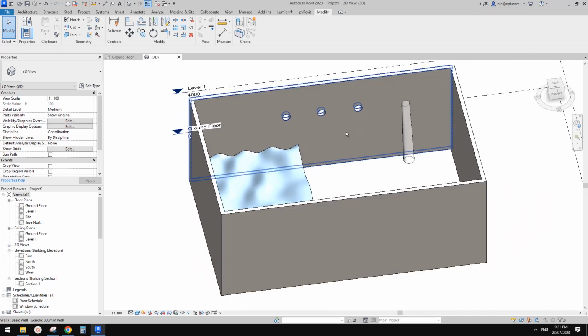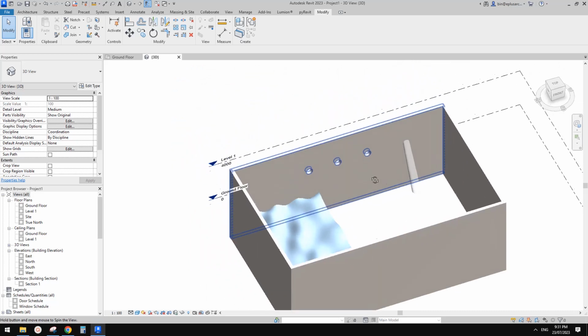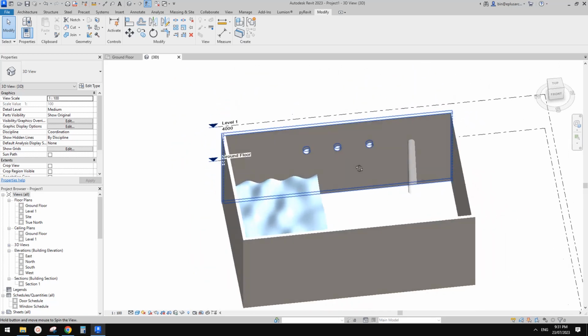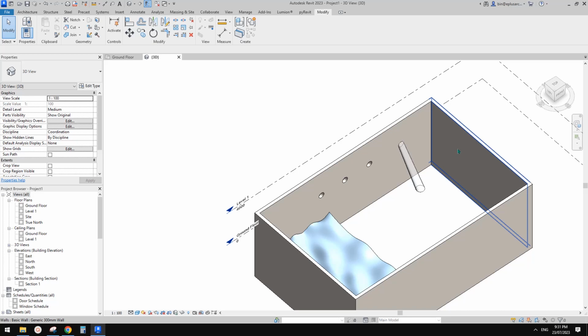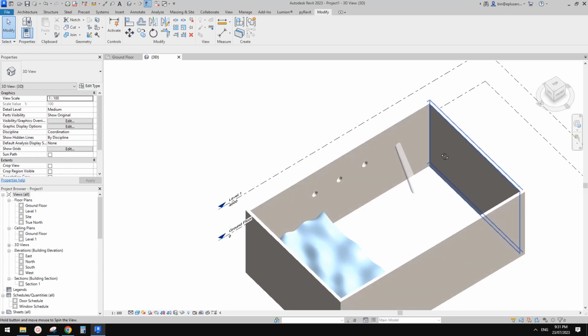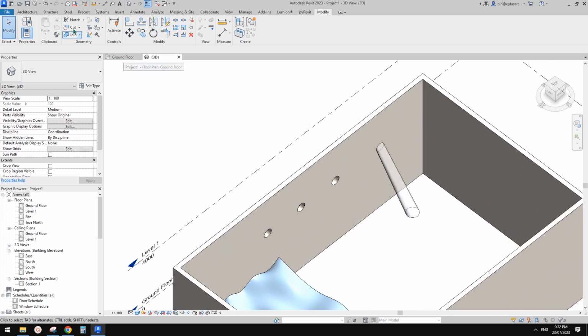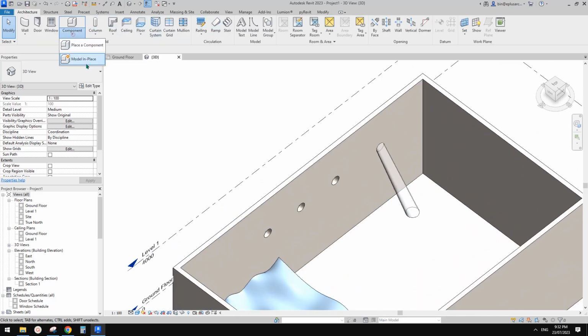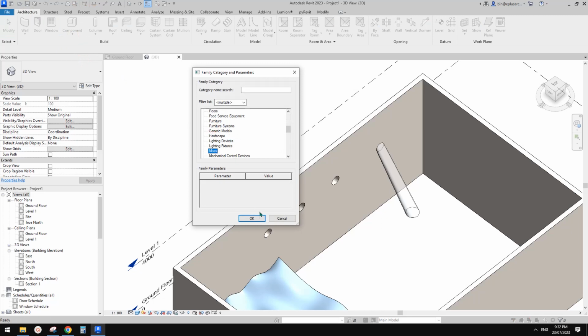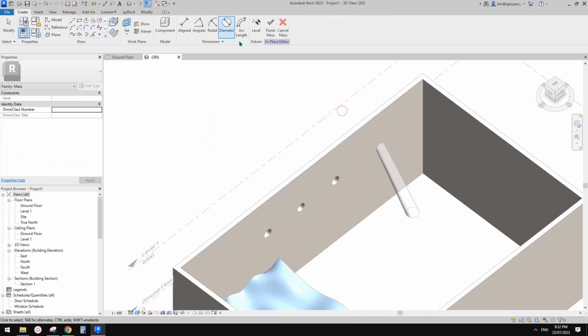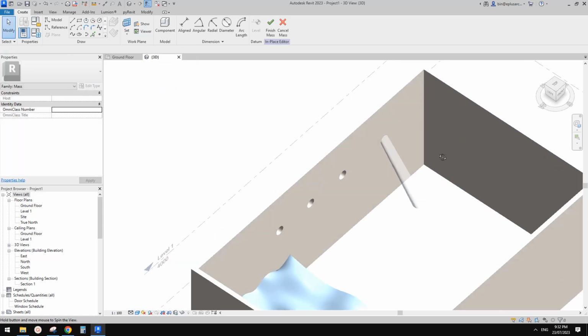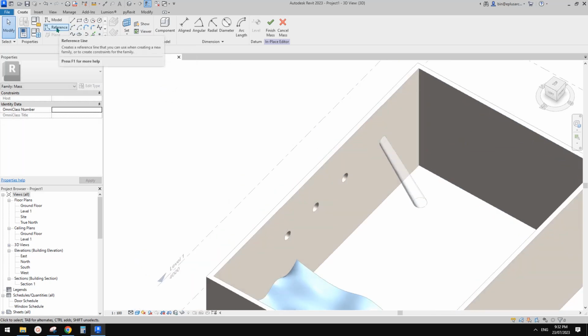Because currently there's no face we can pick, one method is actually you can use that wall, and you can draw a reference line. So I'll just quickly show you. So you can just model in place, mass. Okay. You can set work plane and pick that wall. Okay. So now we can just use reference line.